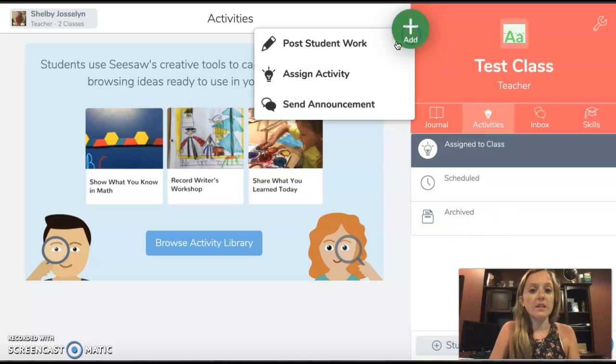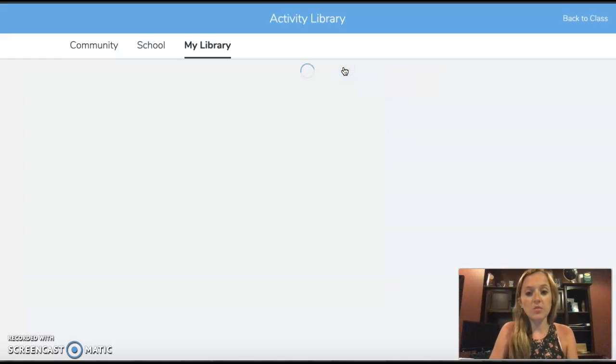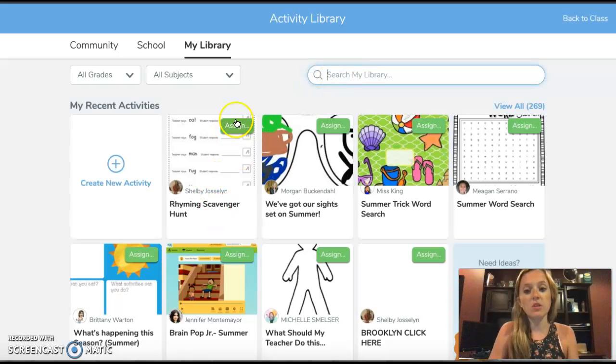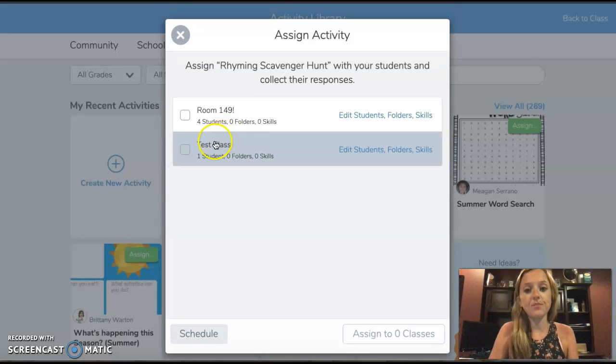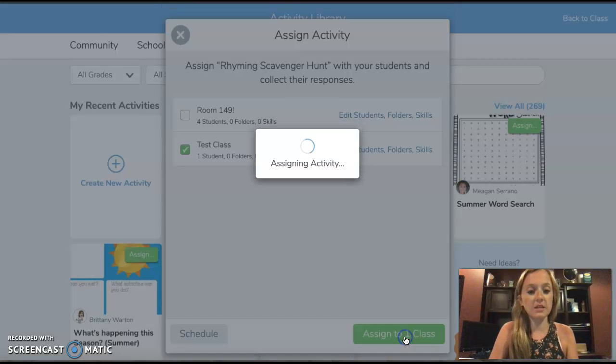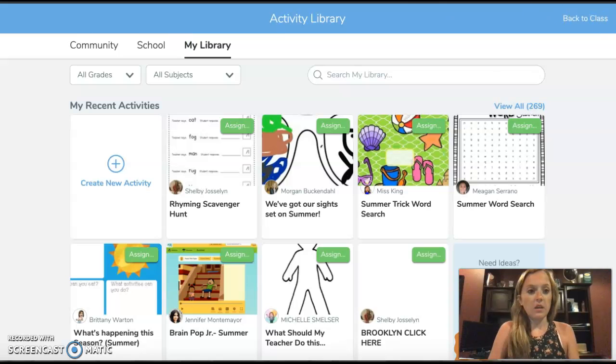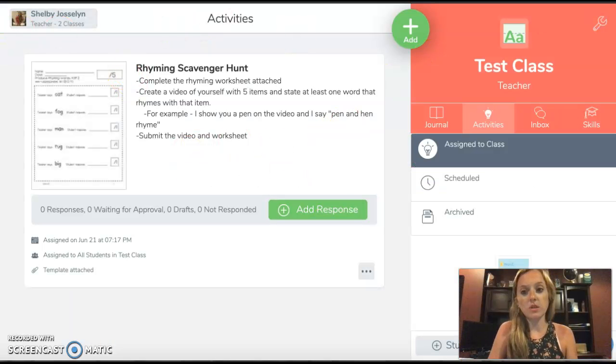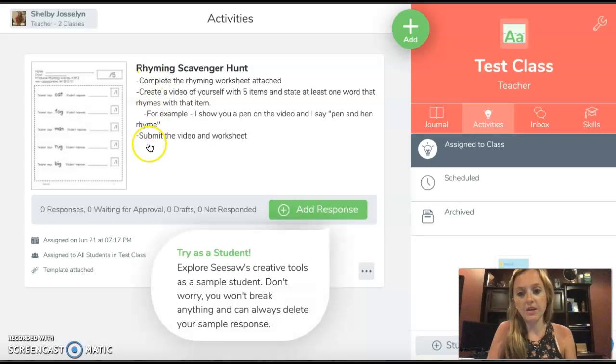And I can add the activity, so I'm going to assign the activity to my students, which is the rhyming scavenger hunt. I'm going to assign it to my test class. And then when I go back to the home page, this is what the students will see, the rhyming scavenger hunt, and they have all the directions right here.